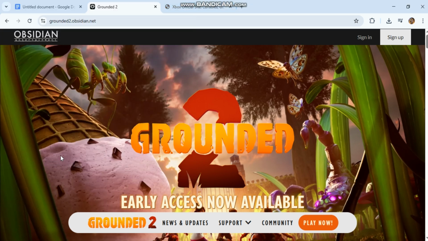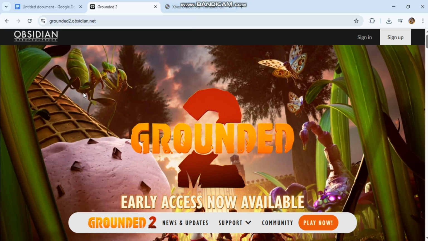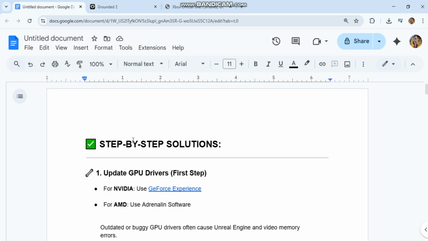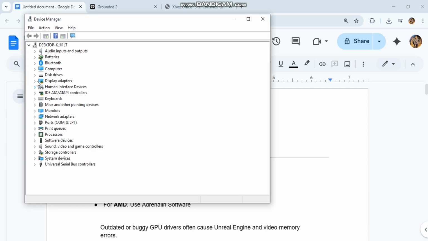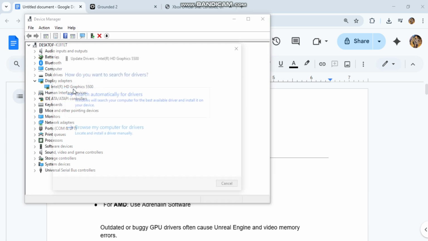Step-by-step solutions. Step 1: Update GPU drivers. For NVIDIA, use GeForce Experience. Please open your app to see this link. For AMD, use Adrenalin software. Please open your app to see this link.